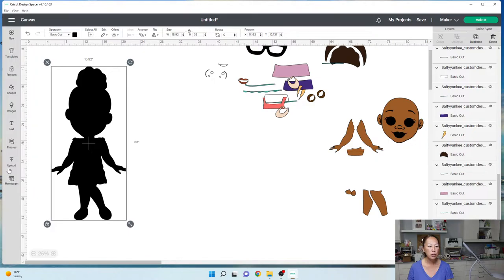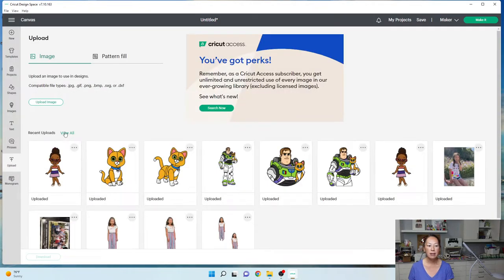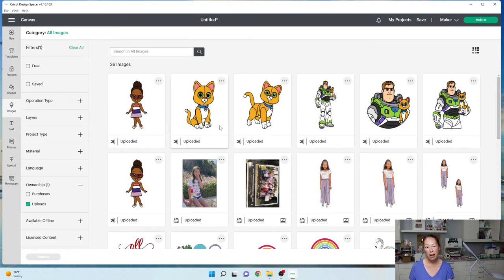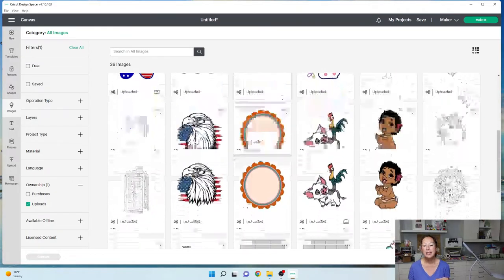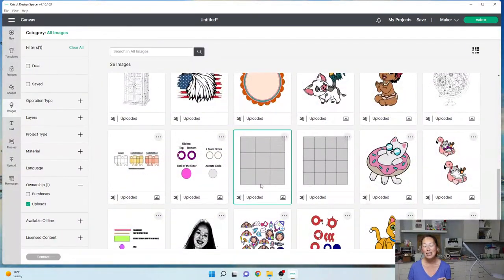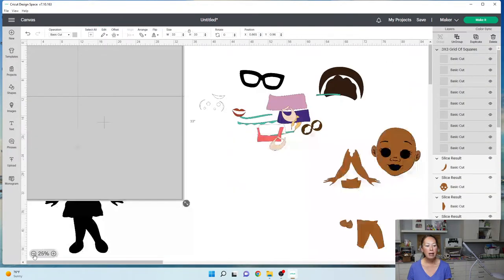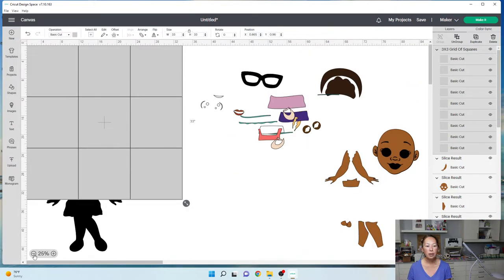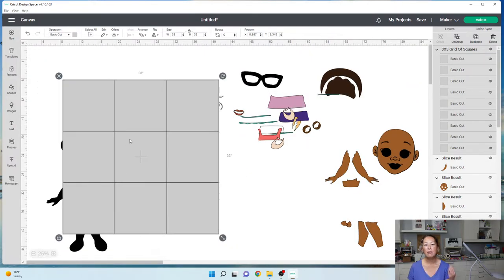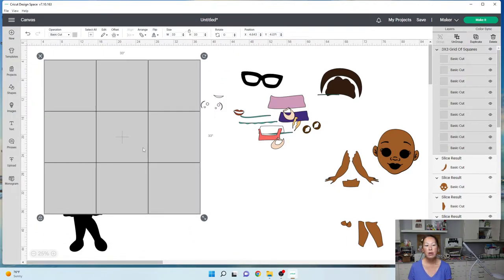I'm going to go into my uploads, and I have an SVG file, which you can download for free. It's called the Grid of Squares, and it's on my website, theuselesscrafter.com. And the reason why you want it is it's nice. You don't have to rebuild this grid every time you do an off-the-mat character. So when the grid comes in, it's going to look like this.